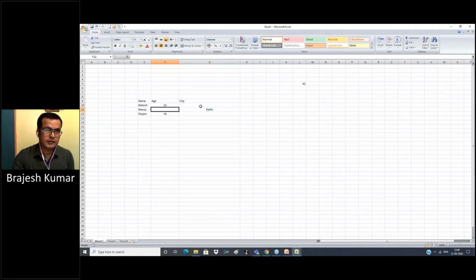Now see, this cell is blank, and you can face this problem in your daily work. Some column cells are blank and you put NA or anything there. If there are more than 100, 200, 300 blank cells, it is not feasible to put it manually one by one. So for this we use a shortcut.